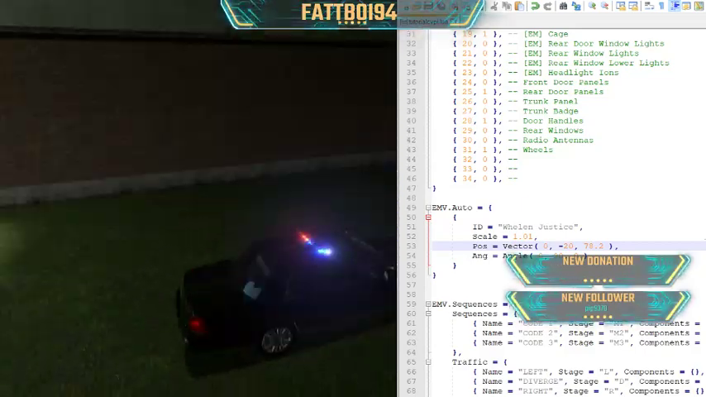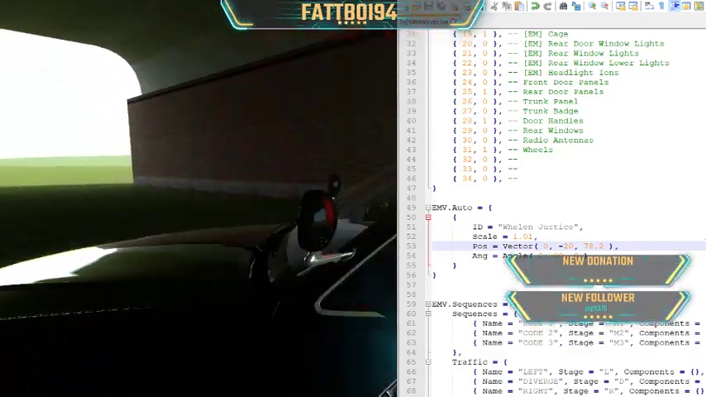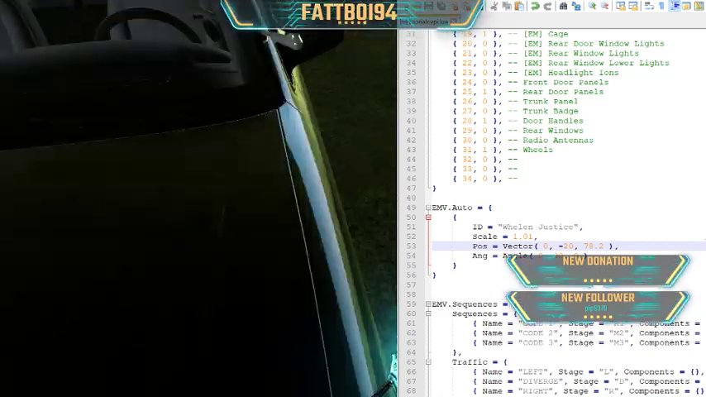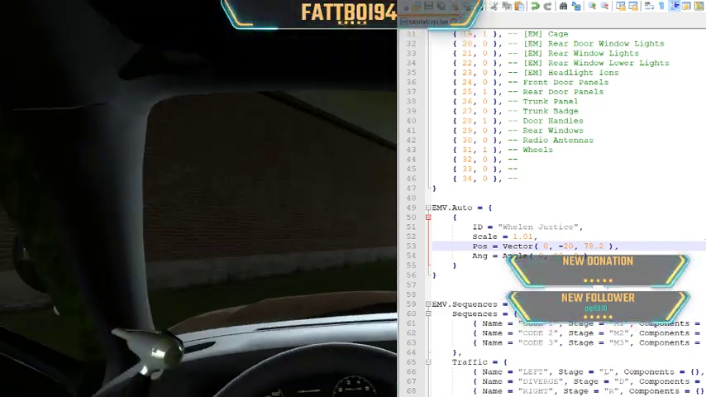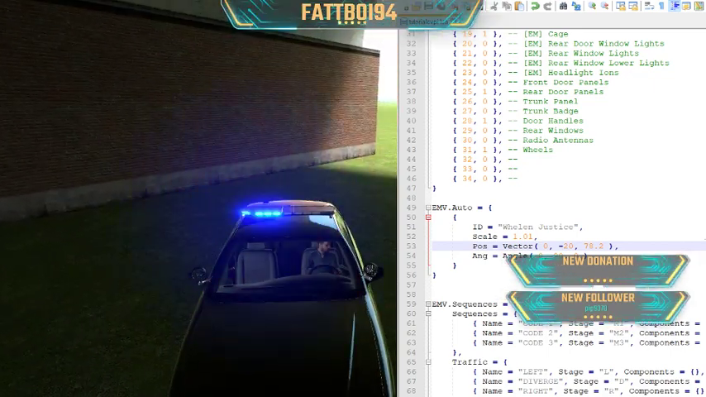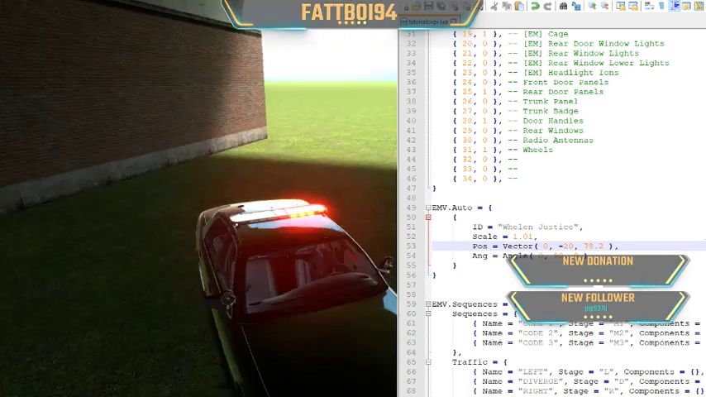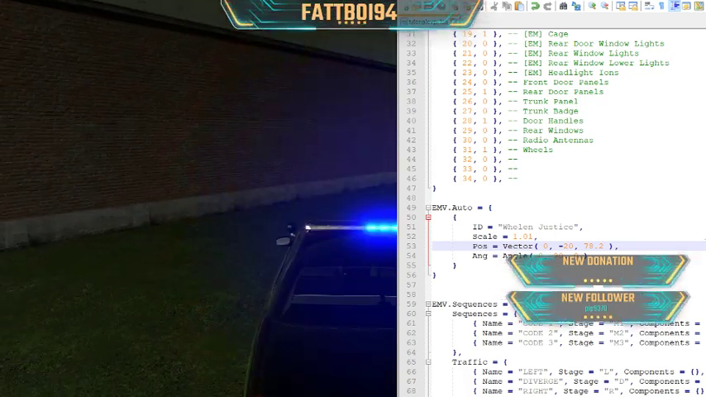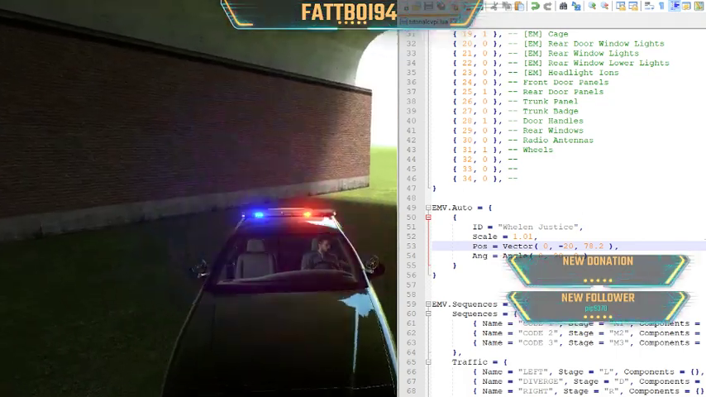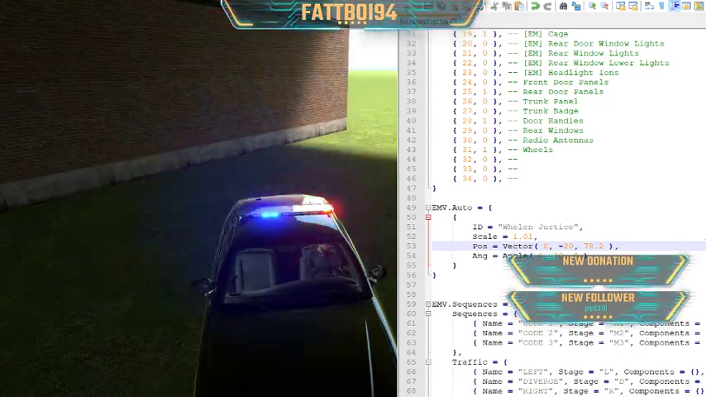All right, so this is the flash pattern currently for this car. Actually, let me get back in it. So this is the code 1 flash pattern and the colors. As you can see, you've got blue on the passenger side, red on the driver's side. Same thing with the rear. Code 2, and code 3.